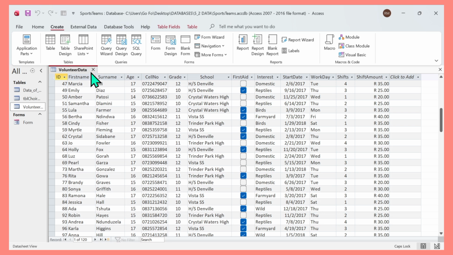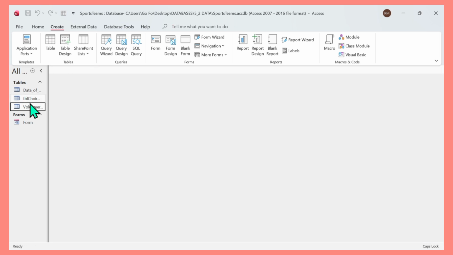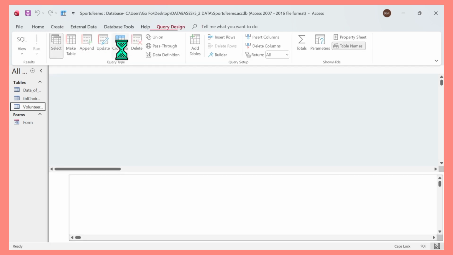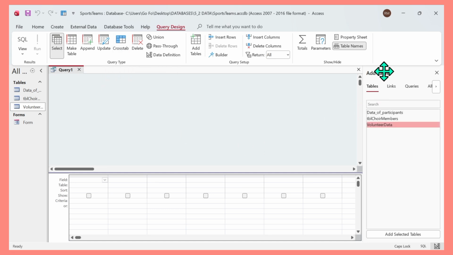From the query, let me just close this table, volunteer data. So I'm going to take the query design. So here's the query design. We go to create, then query design. It will show you the tables. Where are you going to attach your query? Your query is going to be based on which table here. On this side, you can look at the tables that we have. So we are looking at the volunteer data. You double click on that.